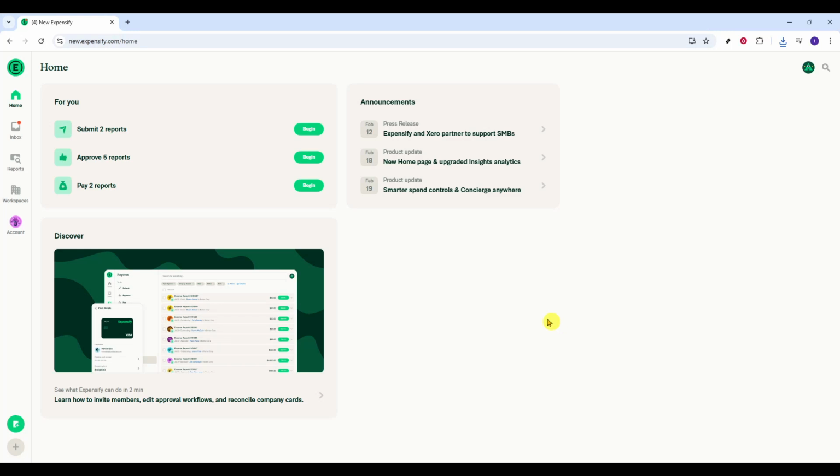Hi guys, in this video, I'm going to teach you how to merge two reports in Expensify. We'll start in the new Expensify interface and quickly switch to Expensify Classic, where the merge action lives, then bring everything together and save your changes.